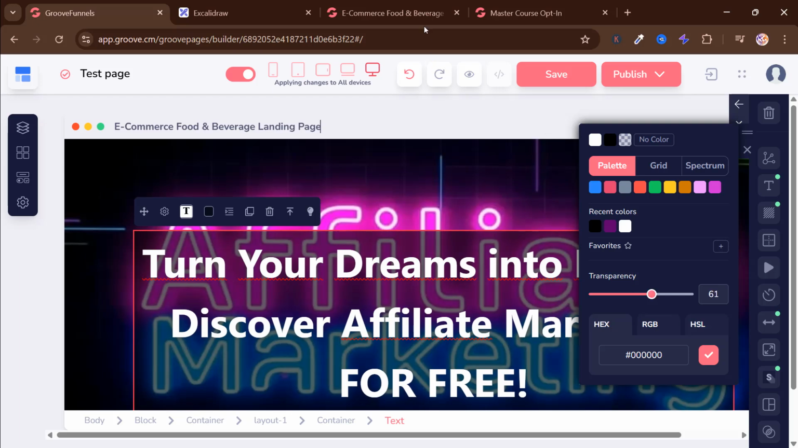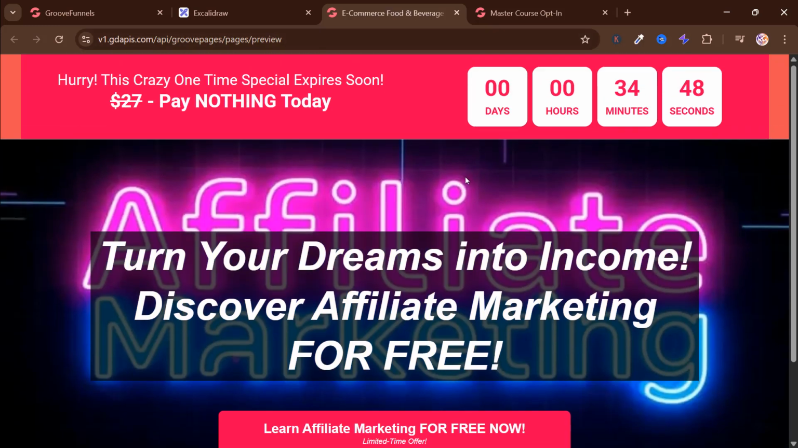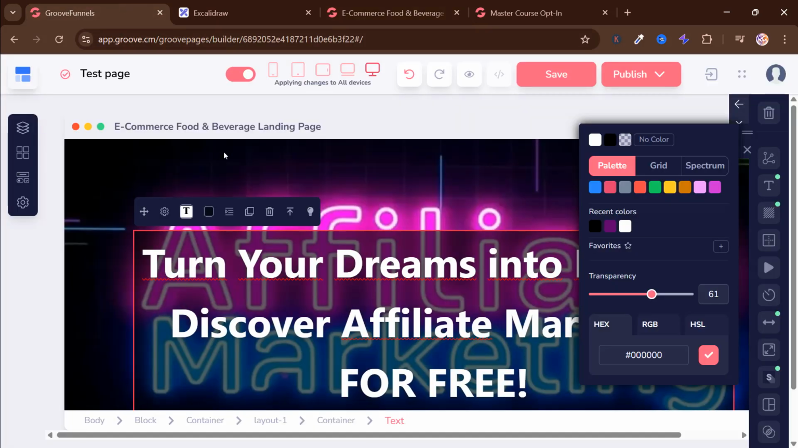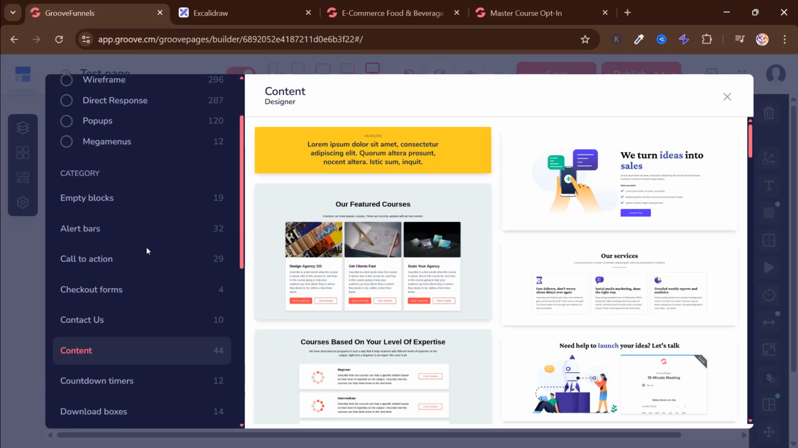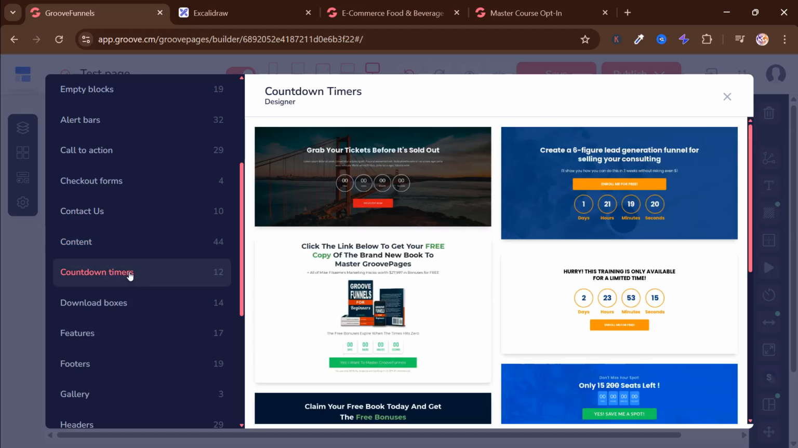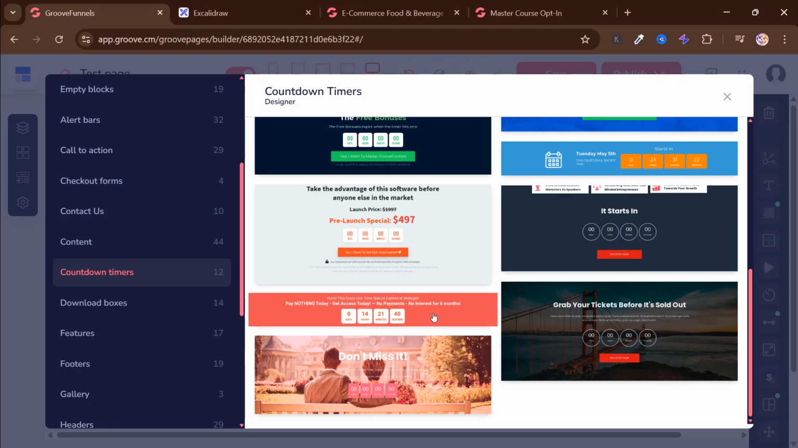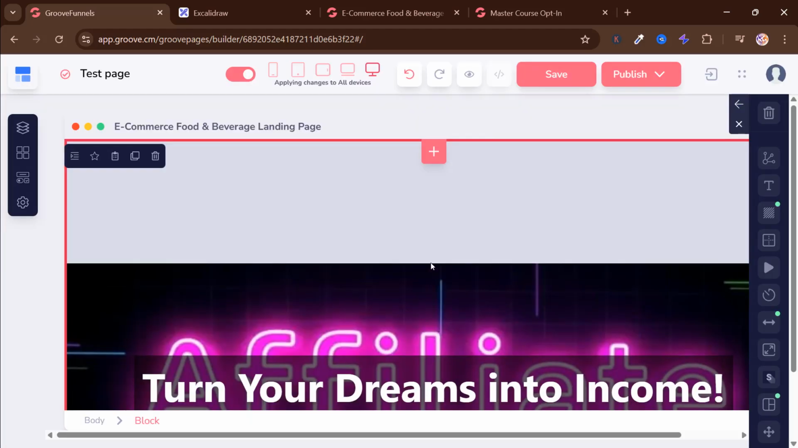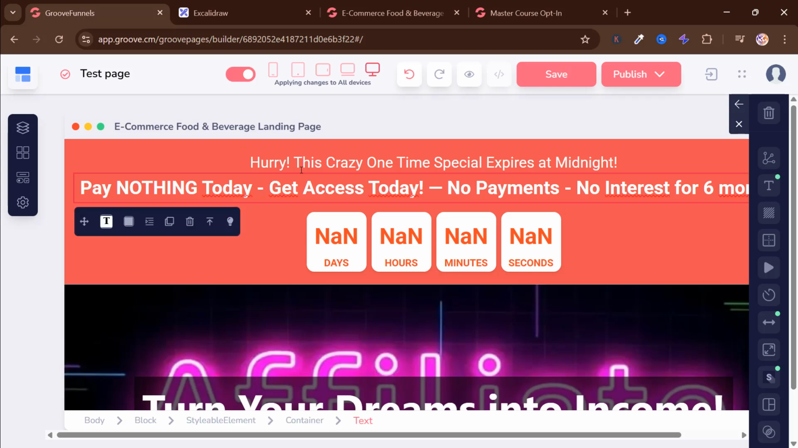Yeah, so let's go back to the page that we've created. The next part is that we are gonna put up this countdown timer. So we're gonna click the plus sign here, and then scroll down, and it says countdown timers. Let's see if we can find the one. It's this one here. We'll click on this one, and now you can see that this is the call to action right here.